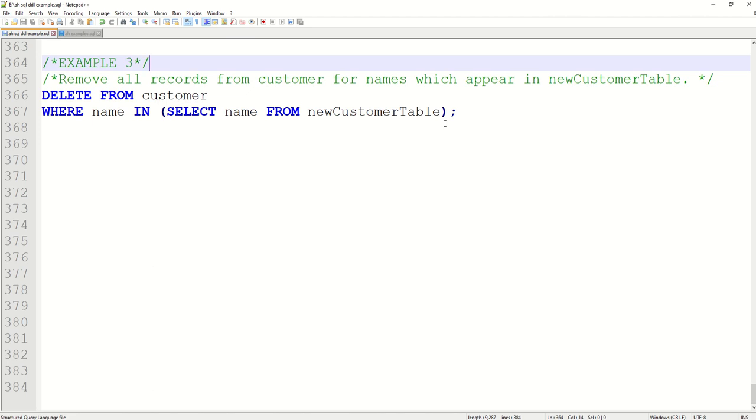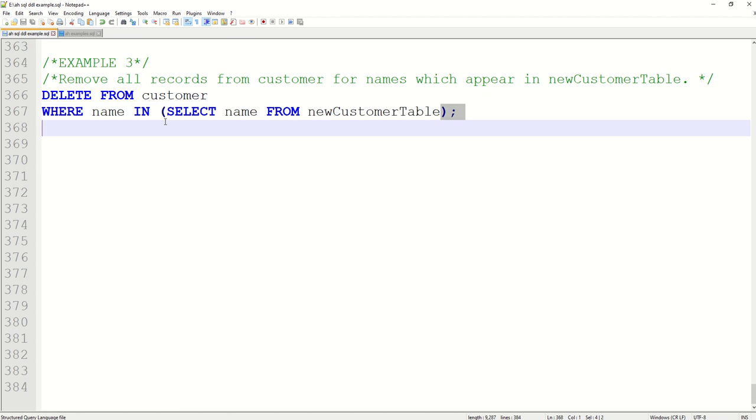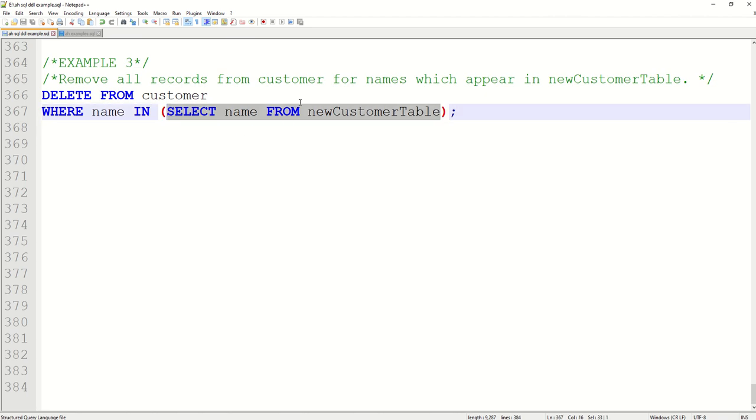So we need to know who they are. And so a simple query will help us find that out. Select their names from new customer table. Okay? And it's a subquery in this case. So this subquery will be evaluated first. We'll get the names, and then we're going to delete them. Let's just check how that works.